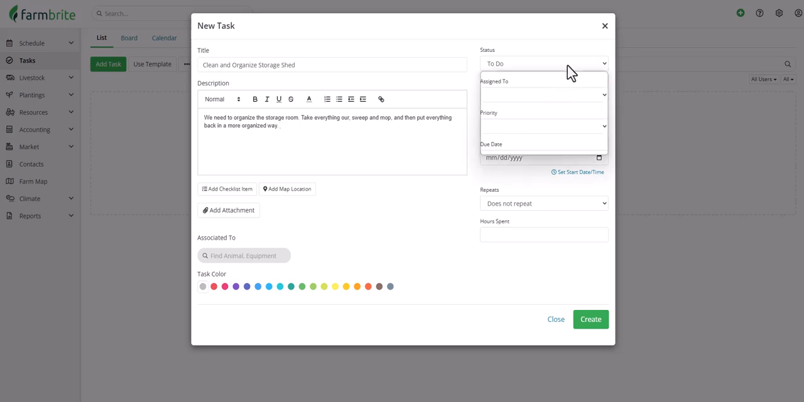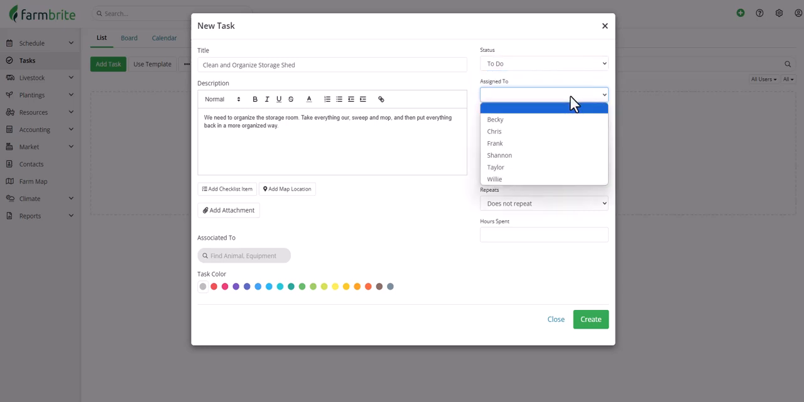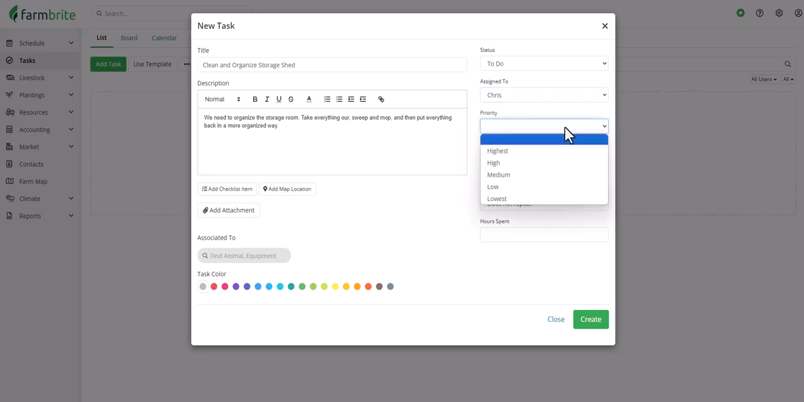To the right, you can set a task status, which you'll probably leave as to do for now. These are also customizable, and we'll see how later in this video. You'll then choose who the task is assigned to. This might be yourself, or any of your colleagues that are set up as users. We'll see later how you can assign steps in this task to different individuals. You can then set a priority to indicate how important the task is. Your task list is sortable by this priority, so you can find the highest ones first.